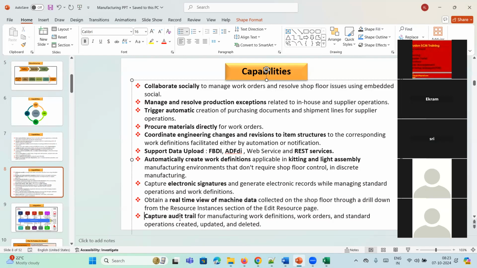But by default, it will be disabled. So based on your customer requirement, on which object, for example, only on work definition, I want to enable audit trail. Yes, go and enable only on work definition. Or maybe I want to enable only for operations. Yes, go and do only operations. We have to check with our customer if he really requires audit trail. If he says yes, then we have to identify.